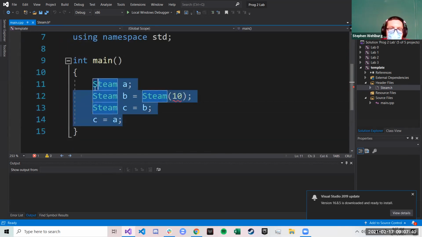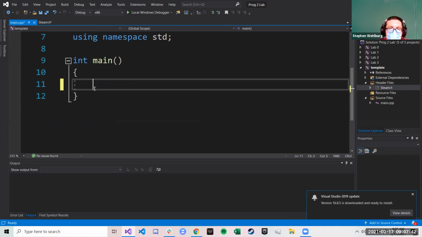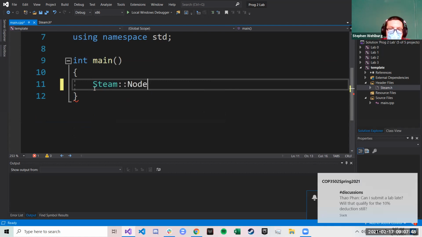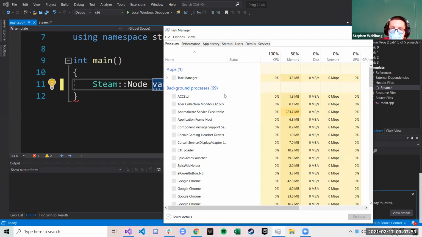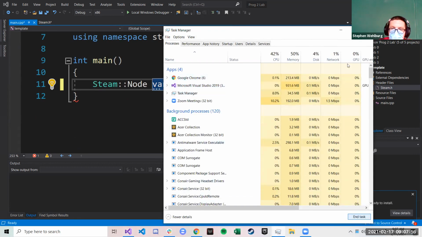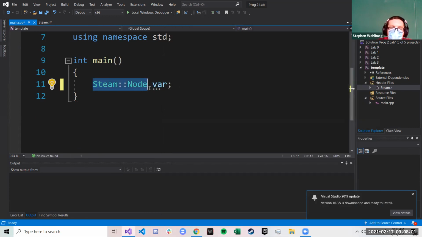Now to make a node ourselves, we'd have to do Steam colon colon node. There. So here, if we wanted to make a node, now it's the node associated with Steam. And this is nice, so that anyone who makes their own node class, it's unique. You don't have to make a super specific node in order to not mess up anyone else's. It is specifically the node associated with my Steam class here.